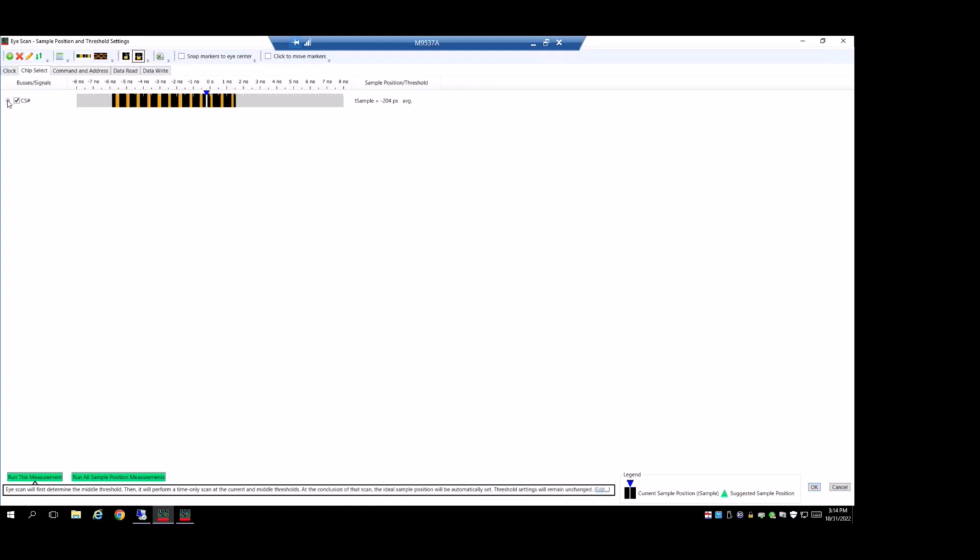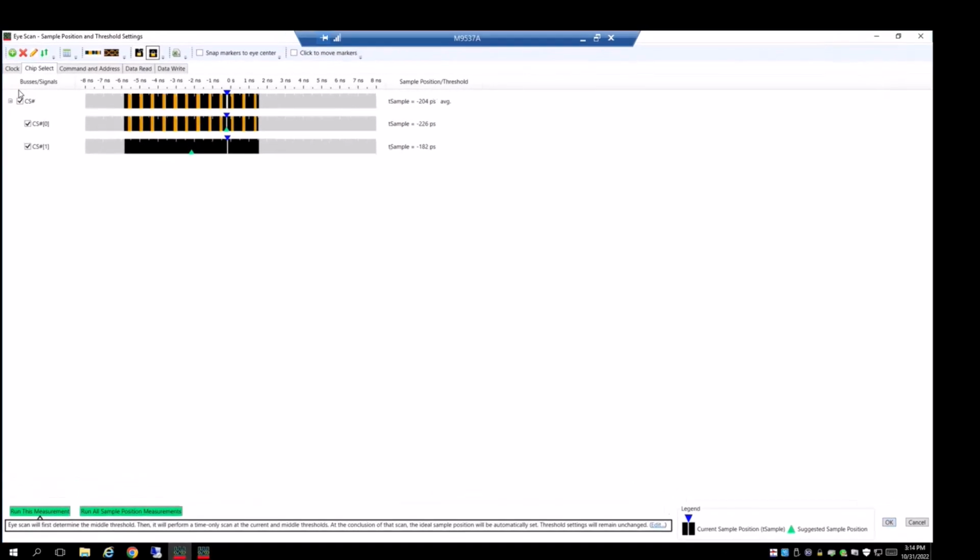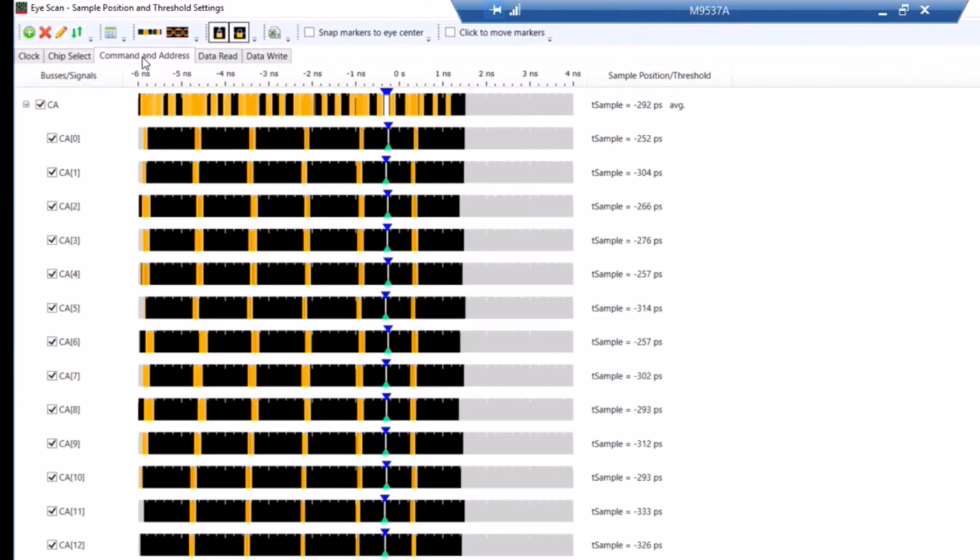Chip select will be in the first eye to the left of 0, and here we notice that only chip select 0 is active, because we have a single rank system. Command and address will also be in the first eye to the left of 0. All of them look good.